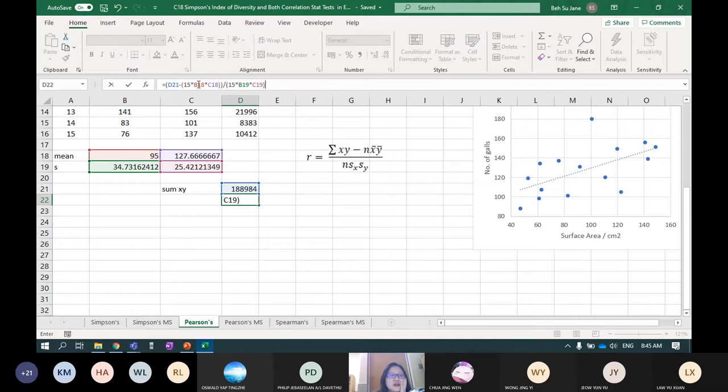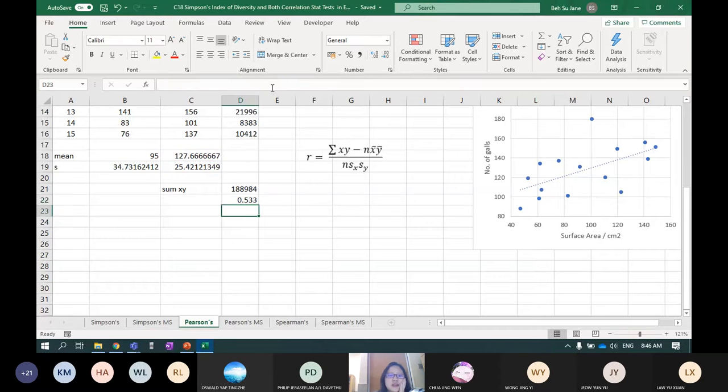Okay, double check that formula. So sum of XY minus 15, which is N, B18. Okay, look at the color corresponding fits. Okay, and times Y mean, then divided by N, S of X, and then S. Okay, done. So after you do that, you press enter. Ta-da! And you get your value of R.